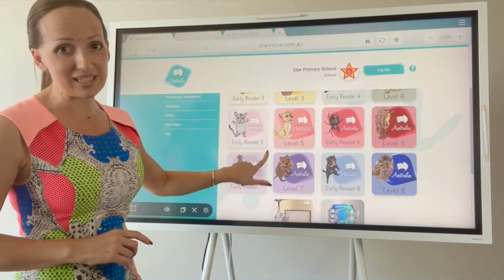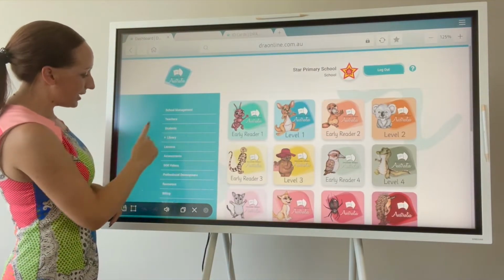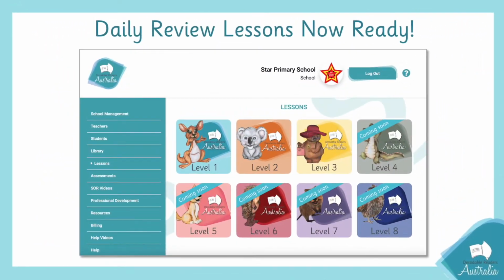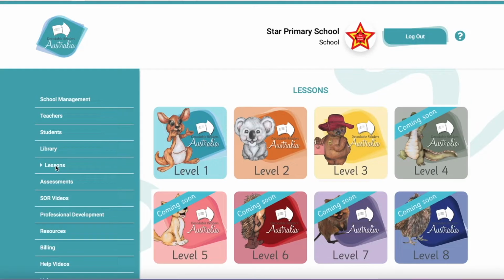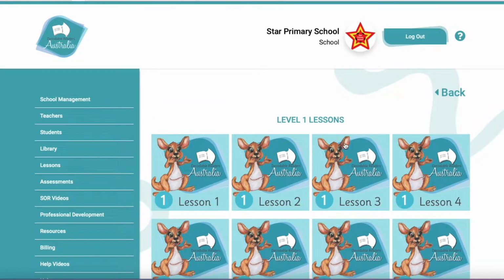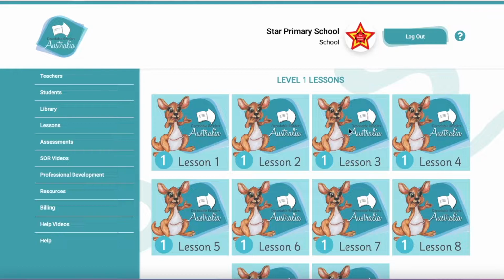You can also access the daily review lessons from the teacher portal, and we've got our side menu here, and we go to lessons. Let's have a look at the new daily review lessons. Once that loads up, you can see we actually have level 1, 2 and 3 already ready, and level 4 to 8 are coming. Let's have a look at level 1 and see what's included. I'm going to click on a lesson. There's 10 lesson options. It just mixes up the content so it's not in order every time. So I'm going to click on lesson 3.